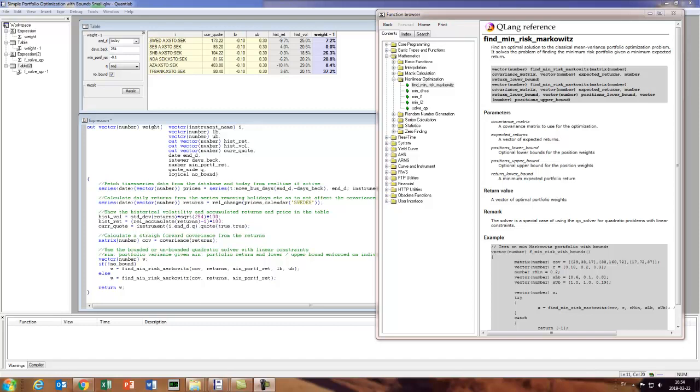Today we're going to do some portfolio optimization using some built-in functions in Quantlab. And we're going to do a classic mean variance optimization with linear constraints. Our constraints are going to be a minimum return on the portfolio, and also a lower bound and upper bound that we can enforce.